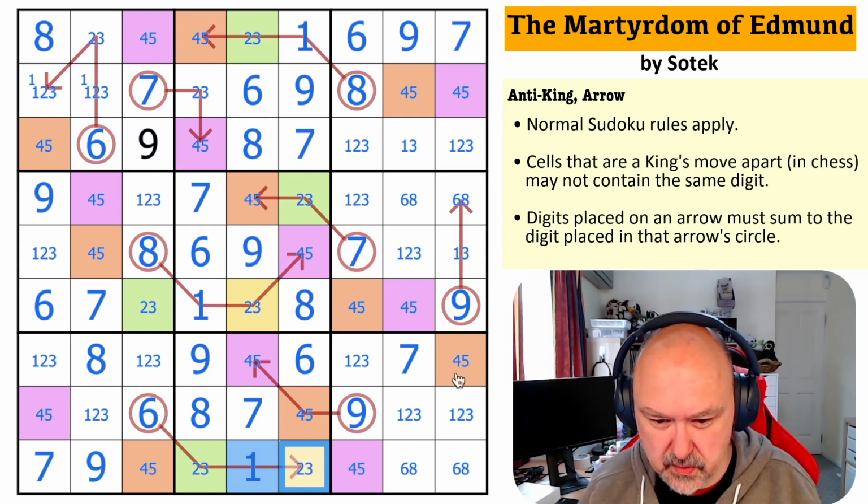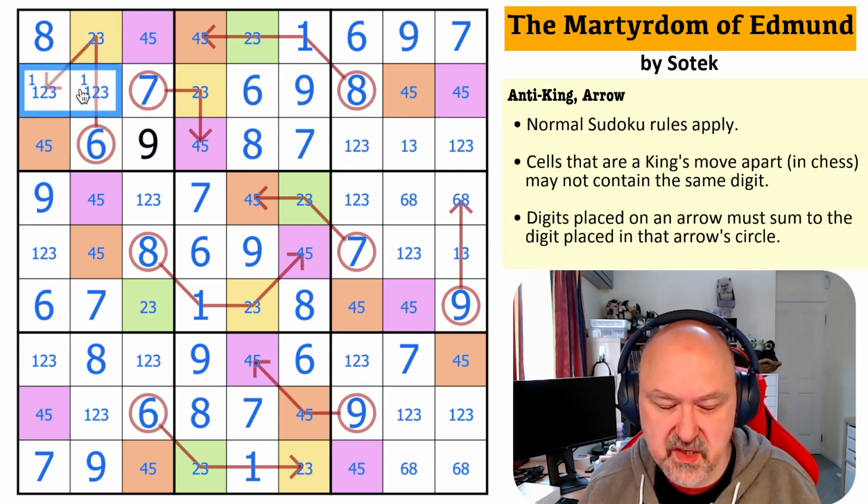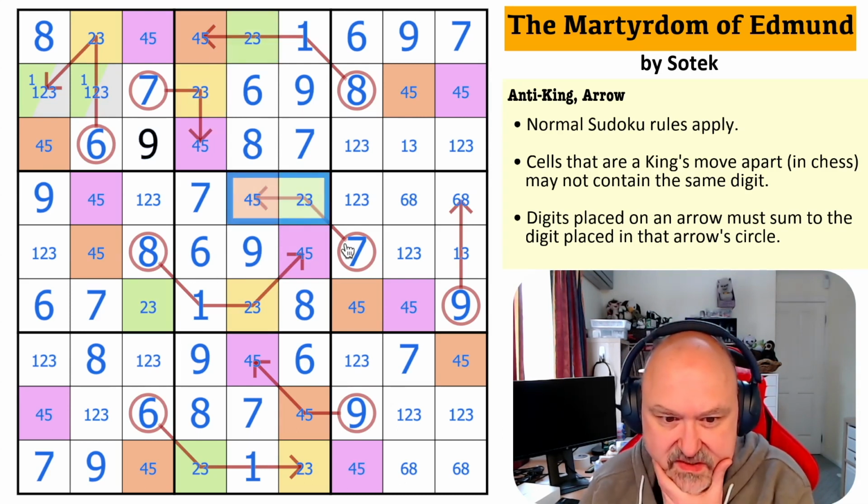This is yellow, which means this is yellow. This is yellow. And get rid of the blue. This is green and 1. Of course this sums to 7 because it's the same as that. And of course this sums to 7 because it's the same as that. That makes sense.